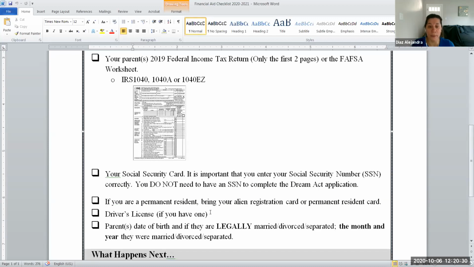If you are a permanent resident, make sure you bring your registration card or permanent residency card because there are specific numbers that they're going to ask you for on the application. So again, if you don't feel comfortable, well, you're not going to see this in person anyways, but make sure you have the actual card in front of you or a copy of it.